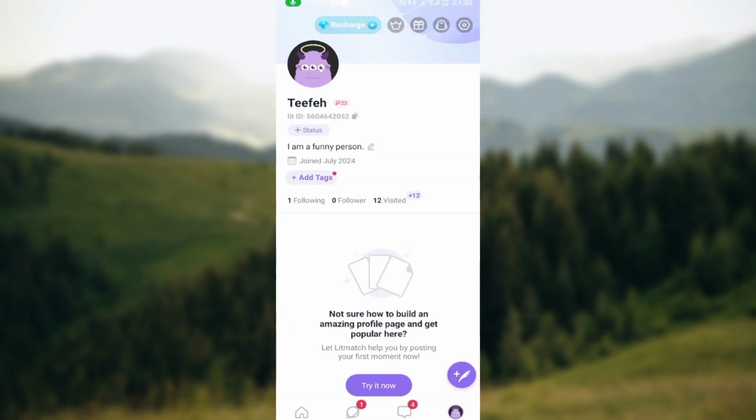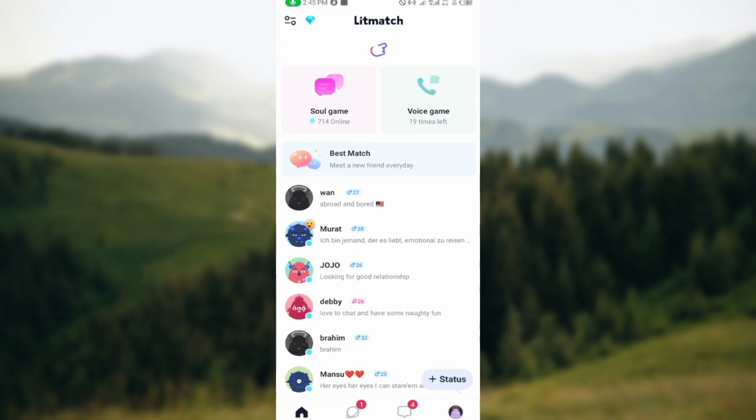So this is how you can get the VIP membership. Very easy. Ensure you try it out today.